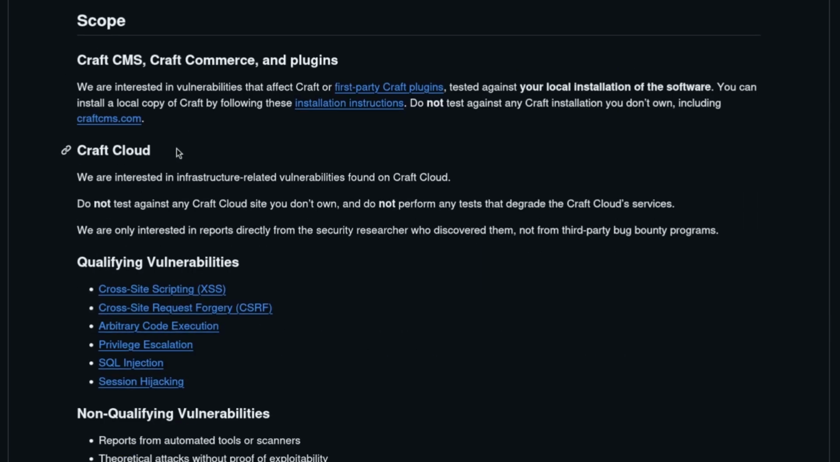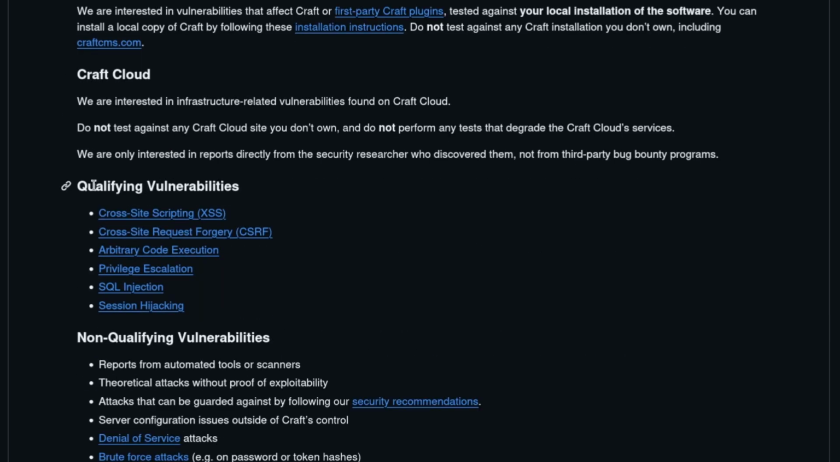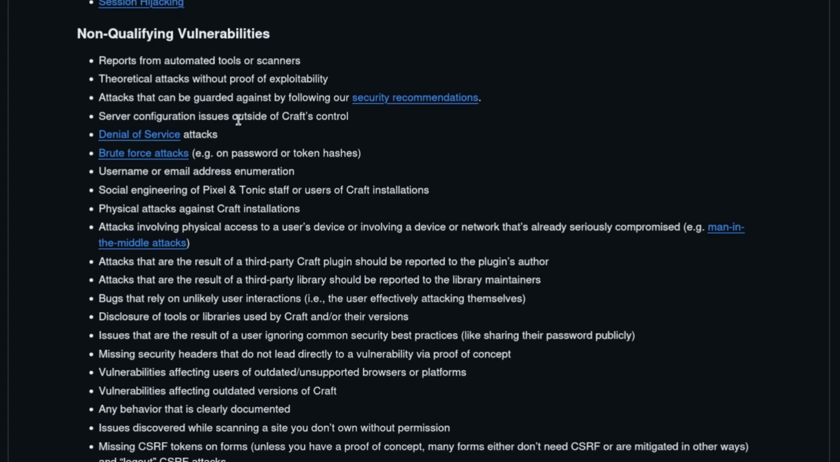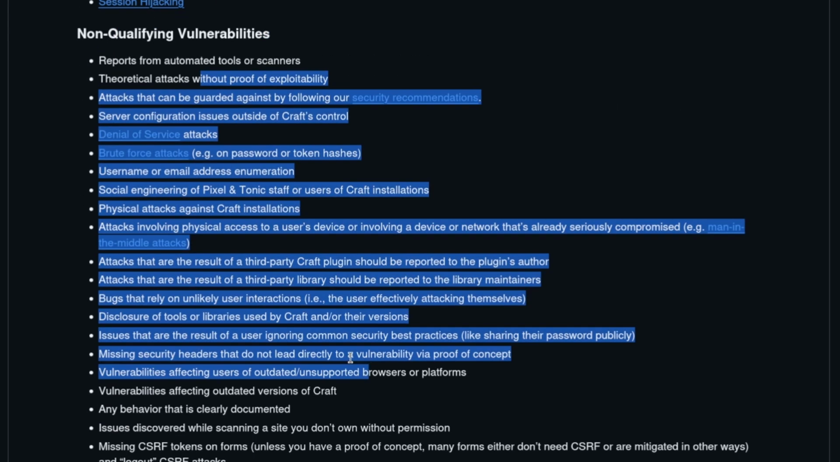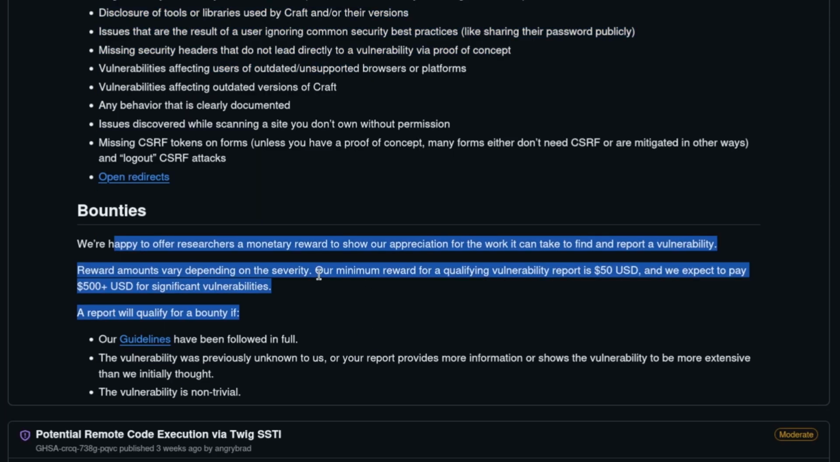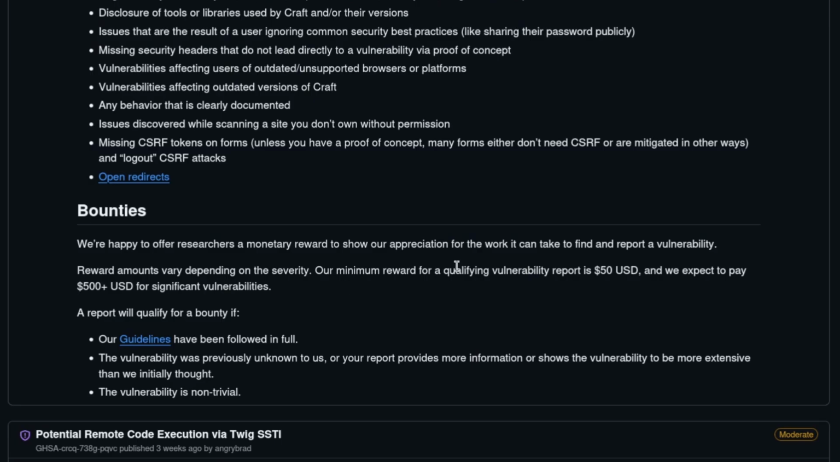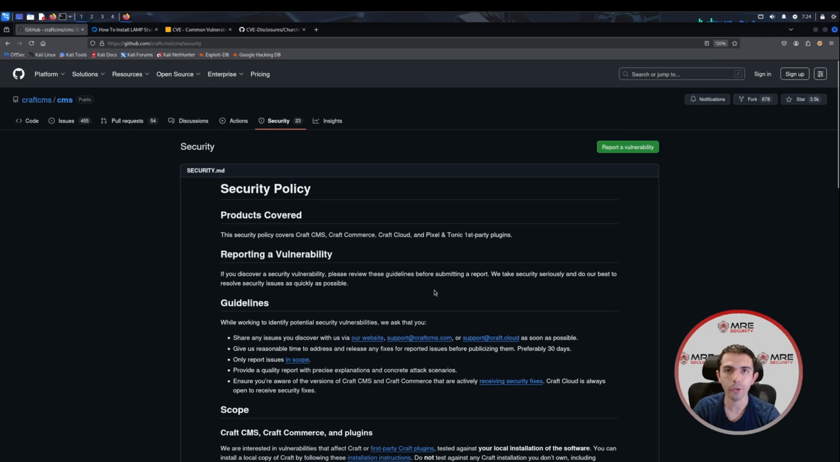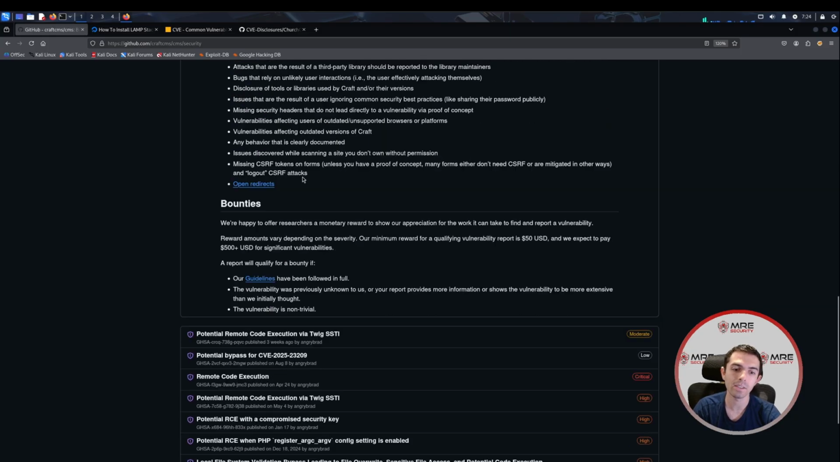So in this case, for Craft CMS, they want us to find qualifying vulnerabilities such as XSS, CSRF, arbitrary code execution, privilege escalation, SQL injection, or session hijacking, and all these other vulnerabilities will not qualify toward either a CVE or a potential bounty. If you look underneath, it looks like they actually do a bounty, so you can get up to $500. And again, this is not normal for a GitHub. GitHub projects are basically maintained by open source developers. They don't really have a ton of funding. So the fact that Craft CMS is doing a bounty is pretty cool.